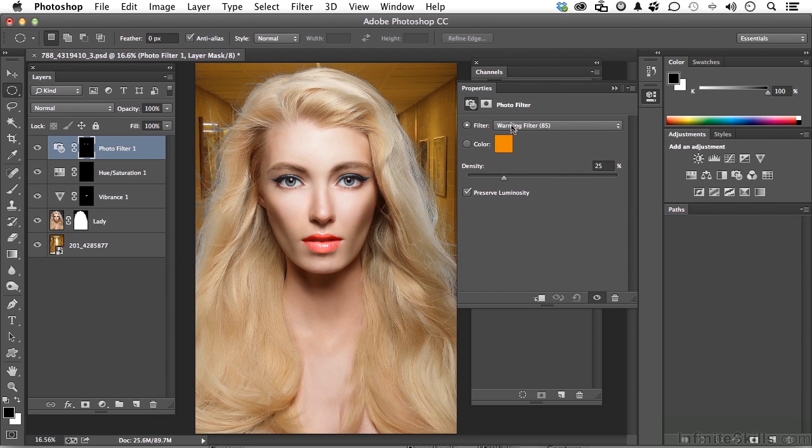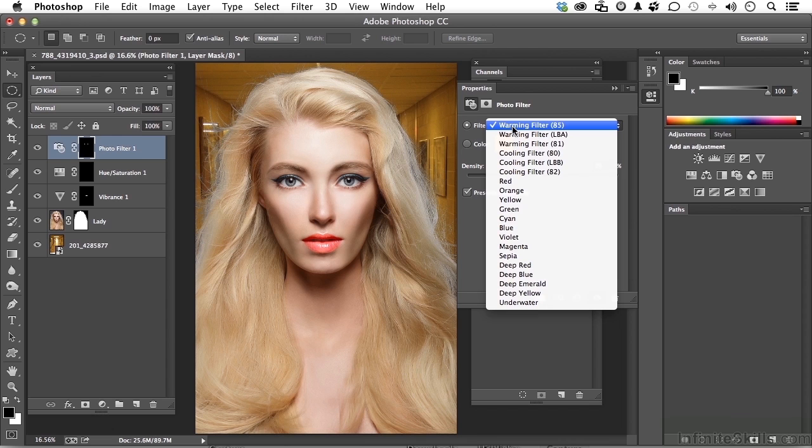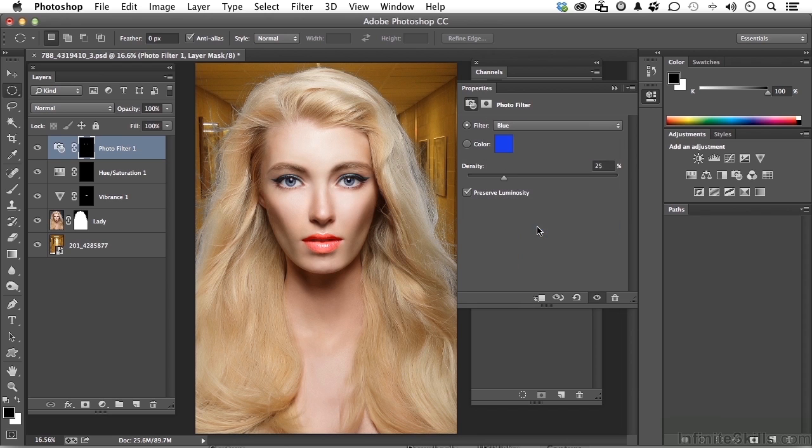Now in Photo Filter, we have warming or cooling filters, or we also have colors. So we go into, say, blue. I want blue eyes. And we can change the density right here. So if we move that up, we can make her eyes more blue. Now again, it's up to you how blue you want her eyes to be. And if we come down here, we can turn off luminosity. But in our case, there's a lot of highlights in those areas. That's not going to work. You want to leave that on for this particular thing that we're doing to her eyes.